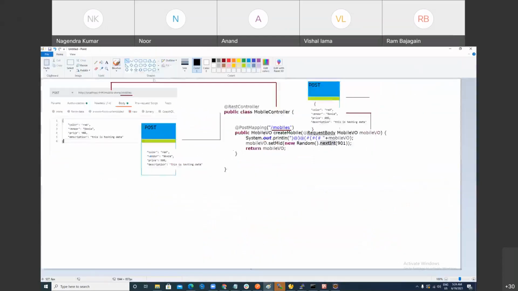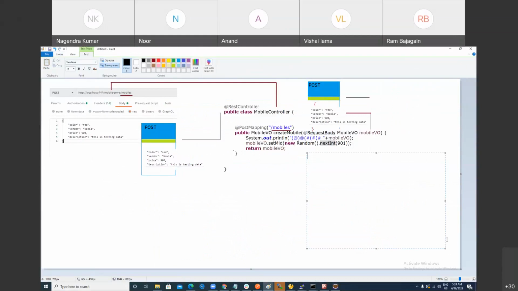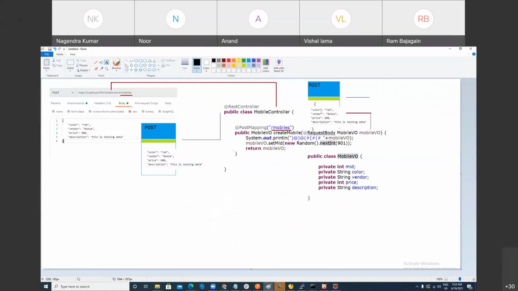Whatever attributes come from the client as a payload in the request must match with the class attributes. Your question should be, if some attributes are not matched, what happens? That data won't be populated. Jackson's object mapper will ignore it. Suppose only three attributes are matched, only those attributes will be populated. Clear?